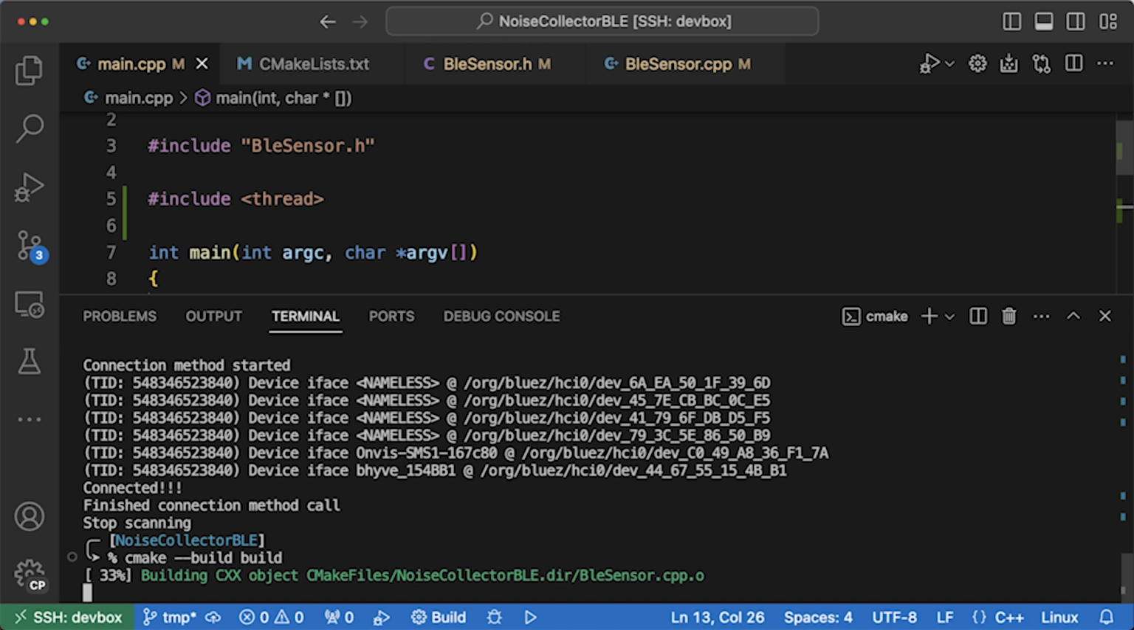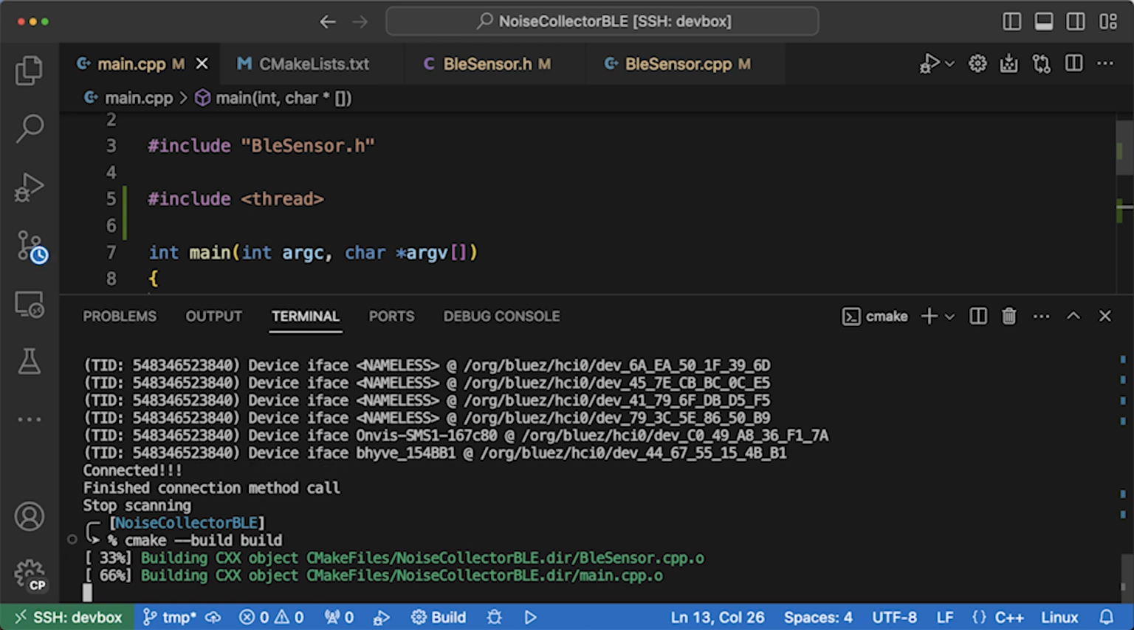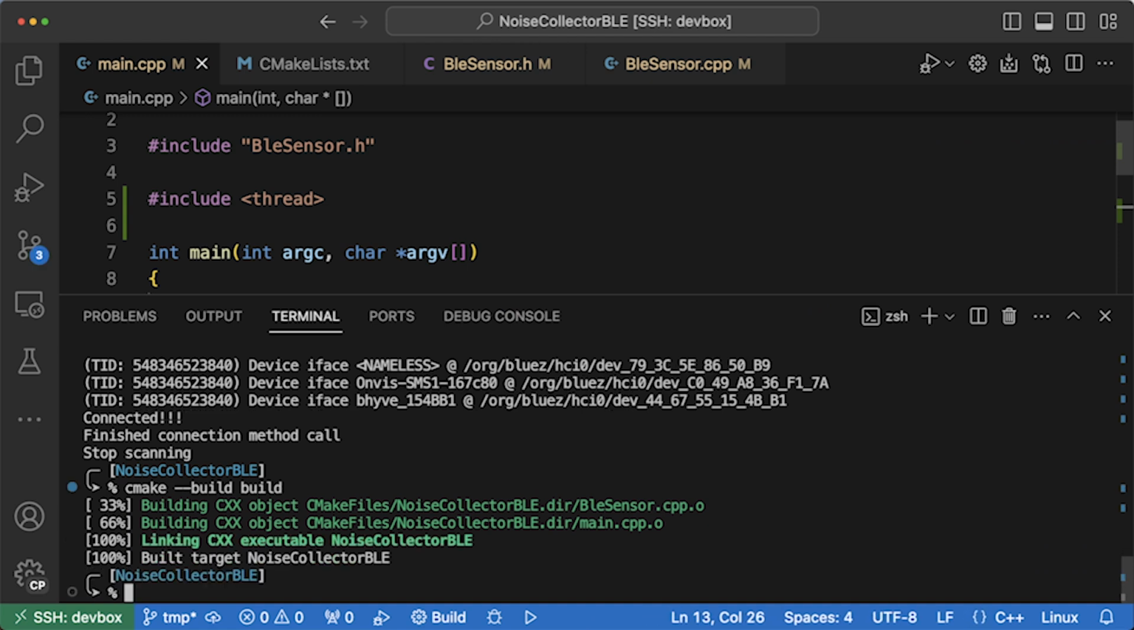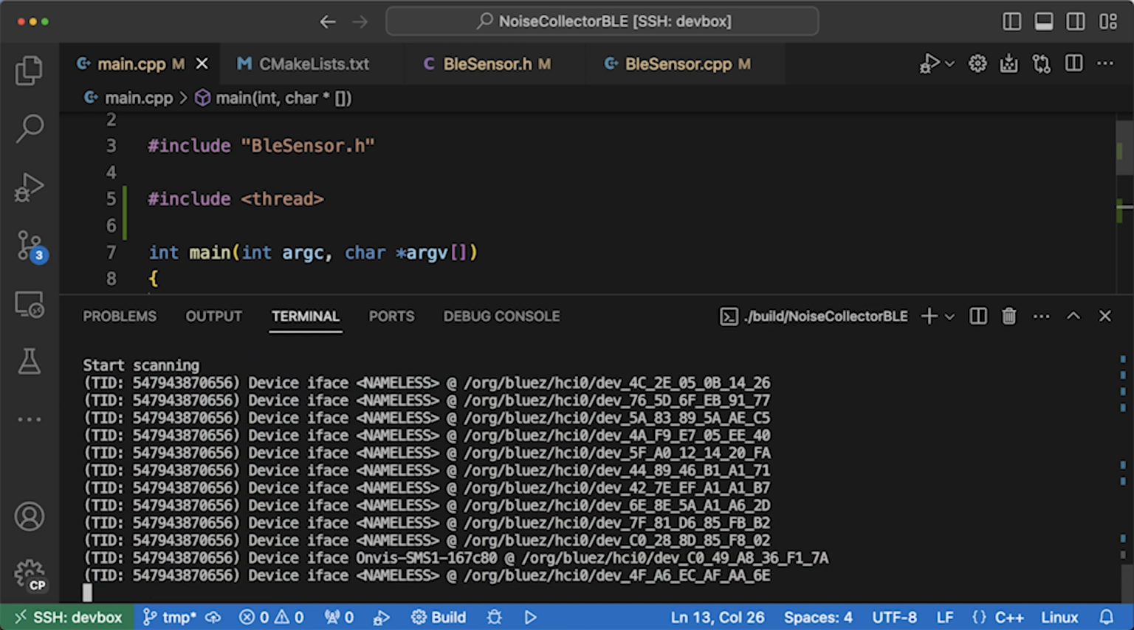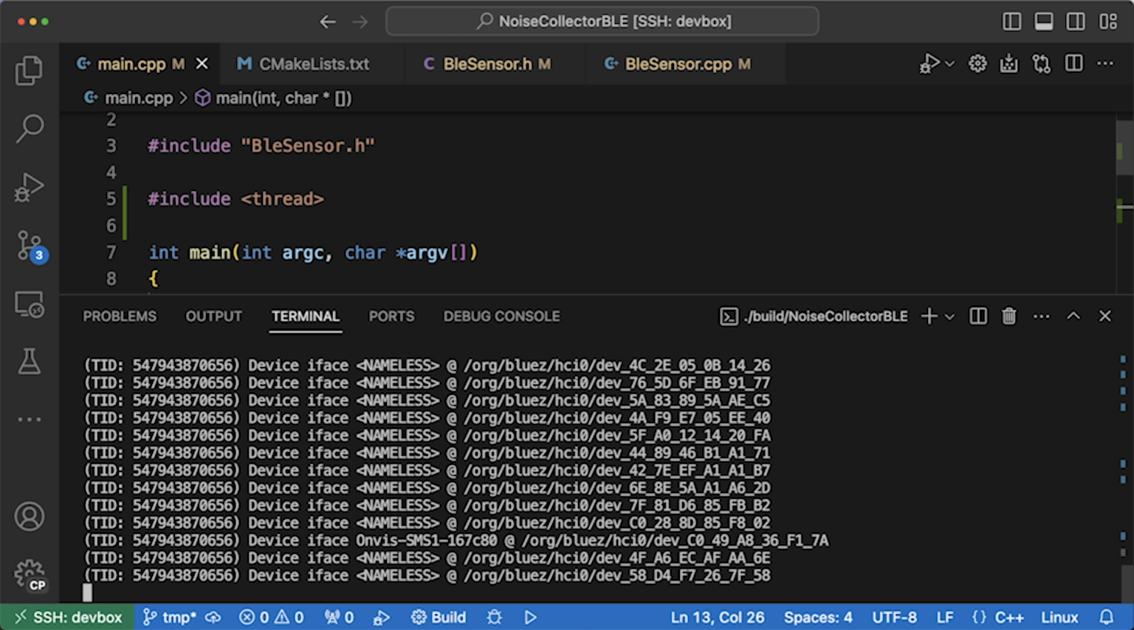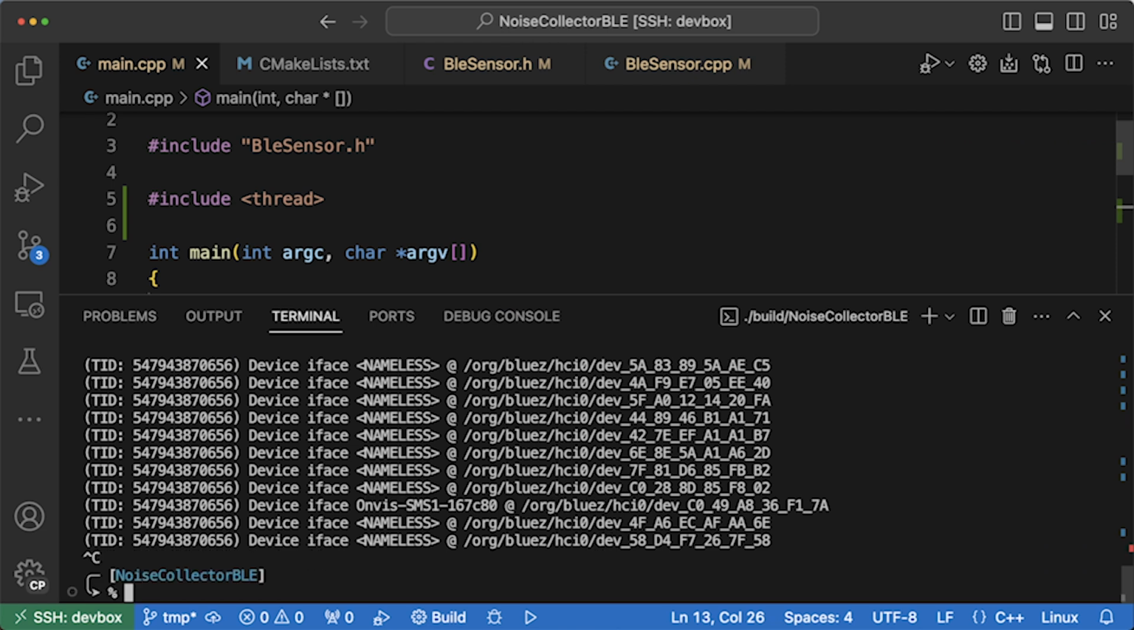And now we are going to run it again, trying to connect to our BLE device that I have here on my table. So we have the binary ready and we start scanning. It doesn't show my sensor. And why is that? Well, let me tell you why it is. Let me stop this program.